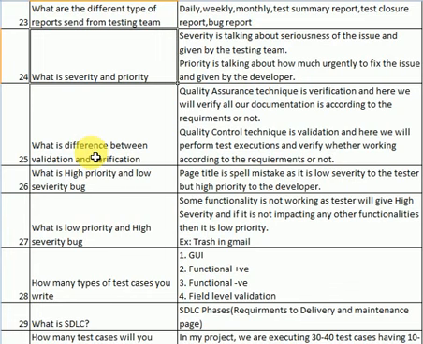Good. 25th one. What is the difference between validation and verification? This also I have covered in one of the videos. What is the difference between validation and verification? Validation means actual testing. Once we have written our scenarios and test cases, we are executing all those test cases on our application. That is nothing but validation.